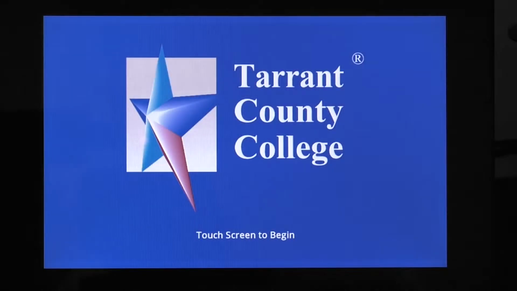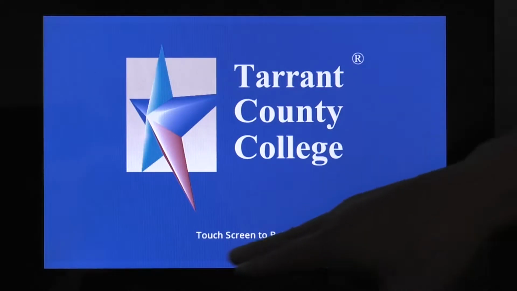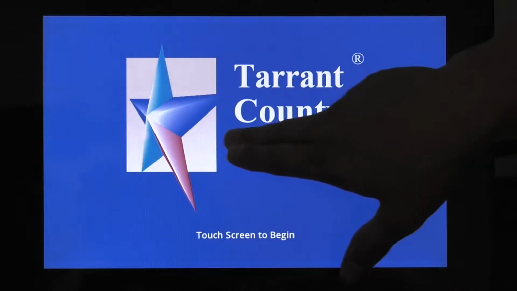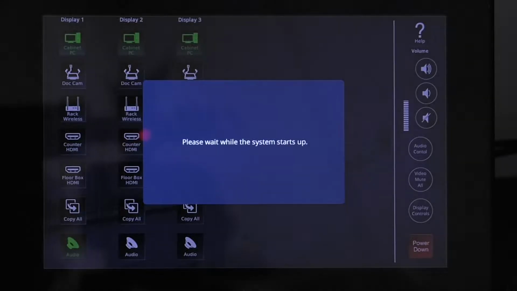This is the control panel in the room. This turns the system on. To turn the system on, touch screen to begin. It's going to start turning on everything in the room. It'll tell you to please wait while it starts up. It's going through all of its motions, getting everything ready for you to start utilizing the system.